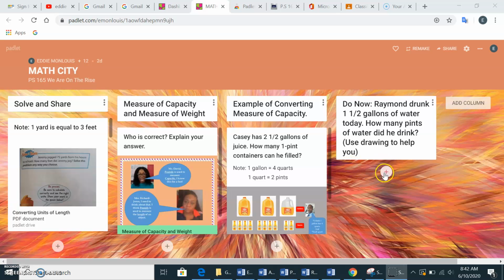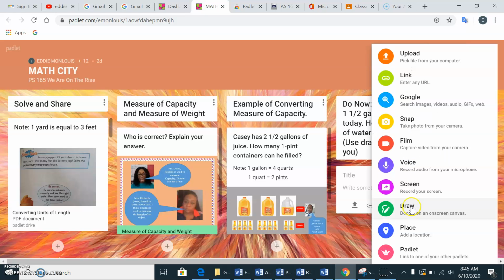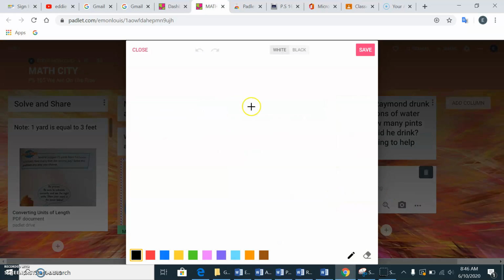So I'm going to click on the plus button right here, and then I will click on the three little dots here that says more. So I will go to the option here, as I said, that says more, and click on drawing, and here I could draw what I want.